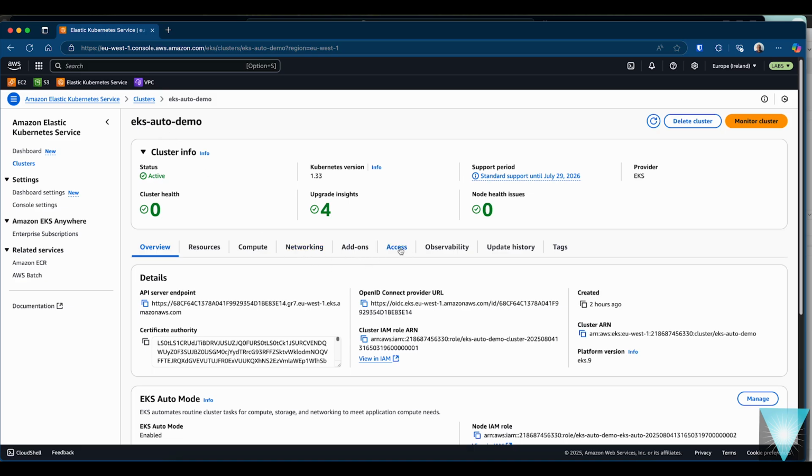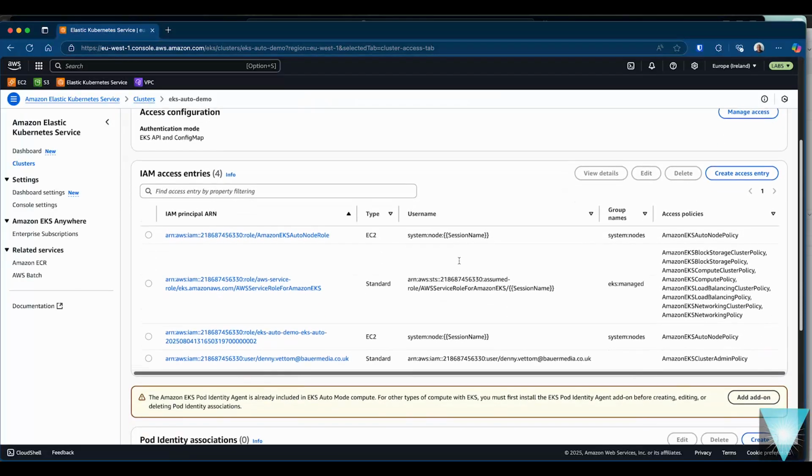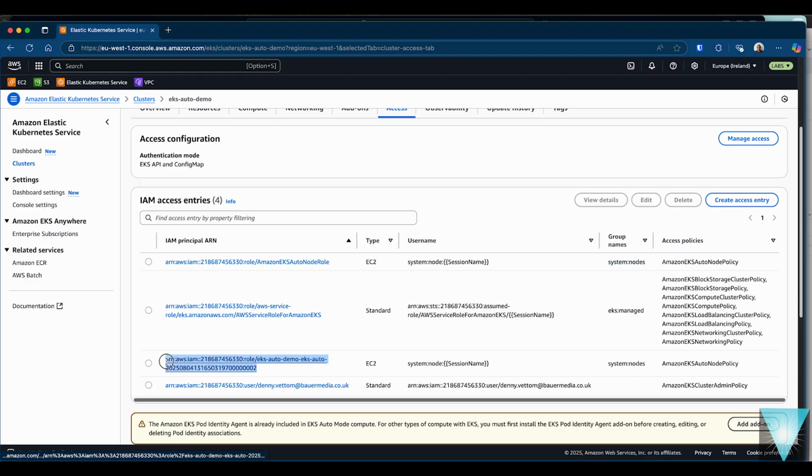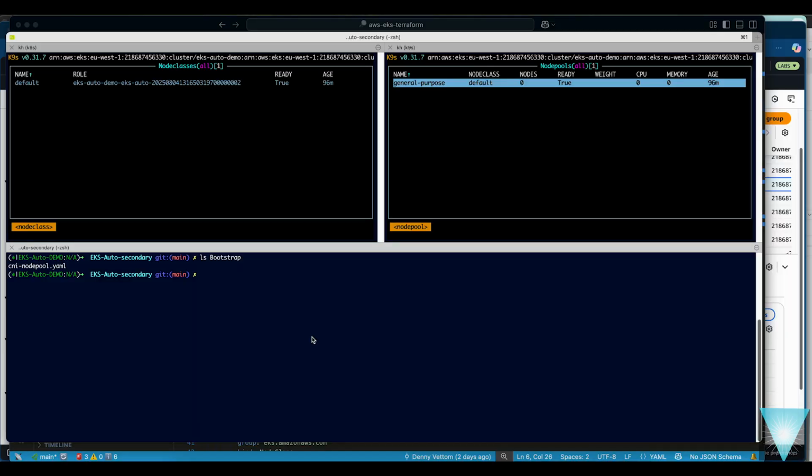And if you look at the access control, you will see I created a new node access entry that is type EC2, and this is having a group system nodes and Amazon EKS Auto node policy. This is same as the default one created when we created EKS Auto. Now we are ready to configure our custom node pool.